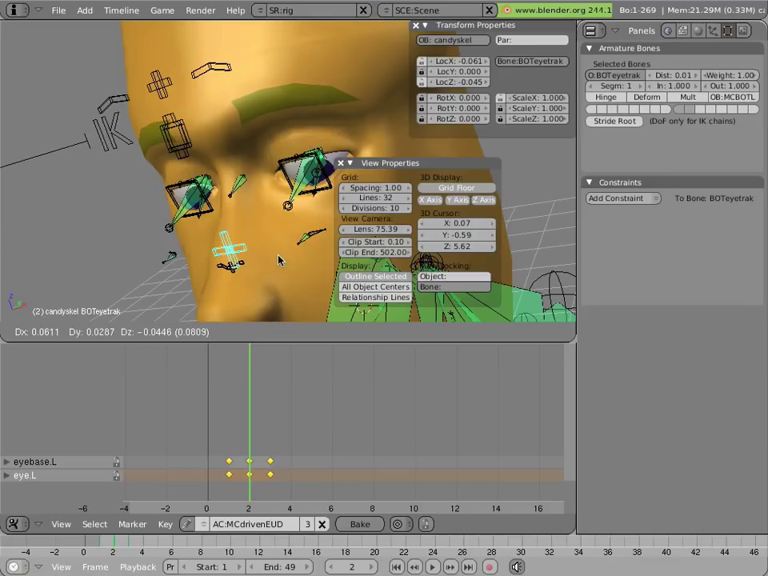Now you could also drive correction shapes, but I found that I didn't need that with Mancandy's mesh.